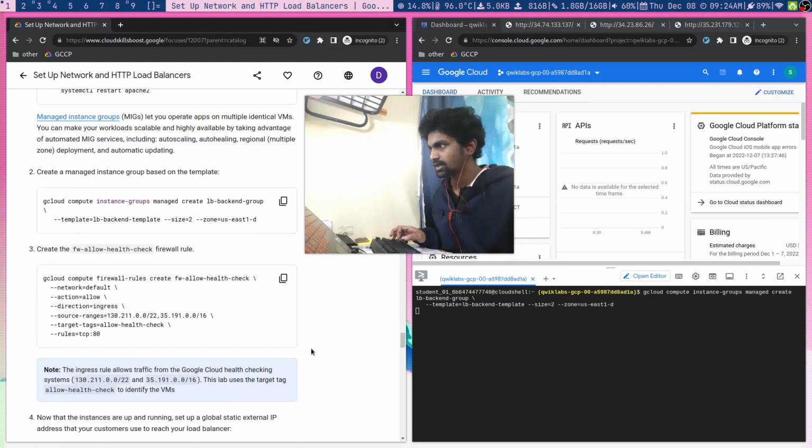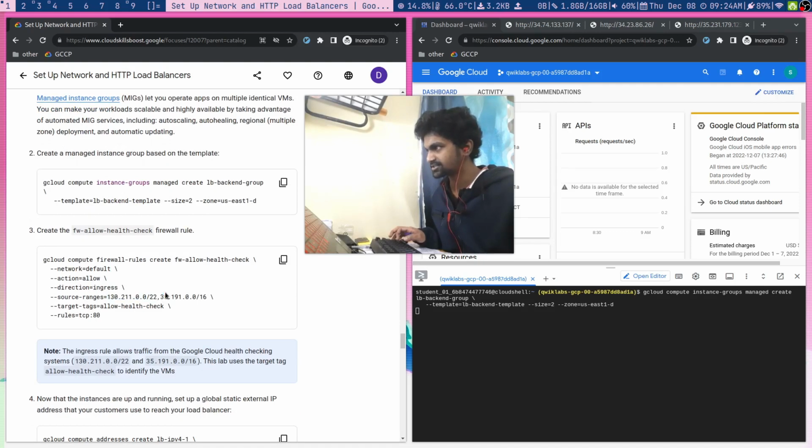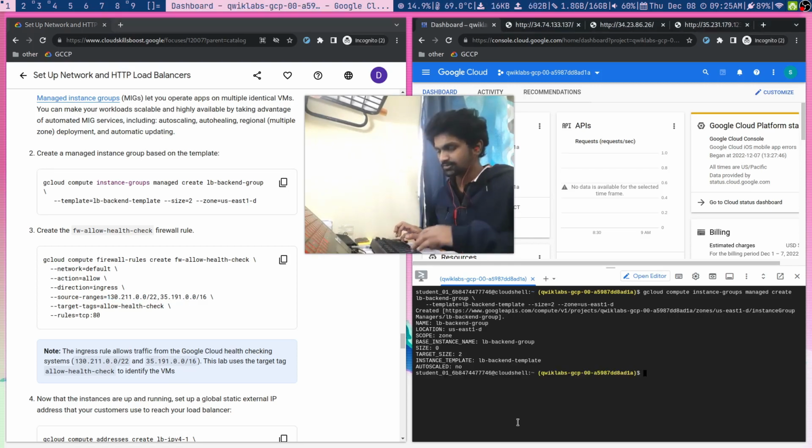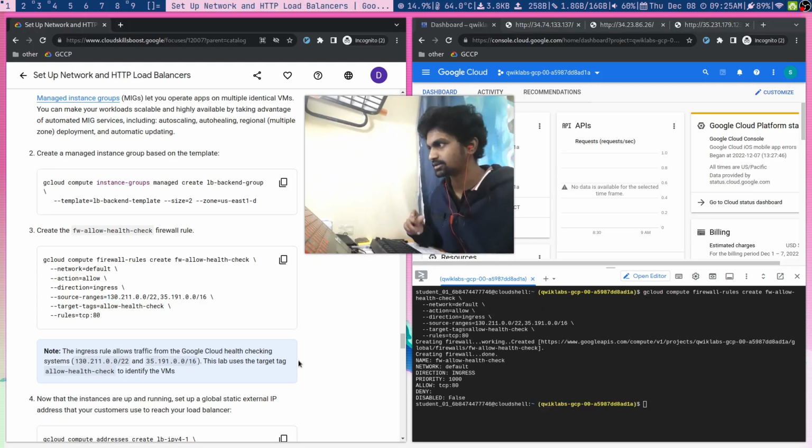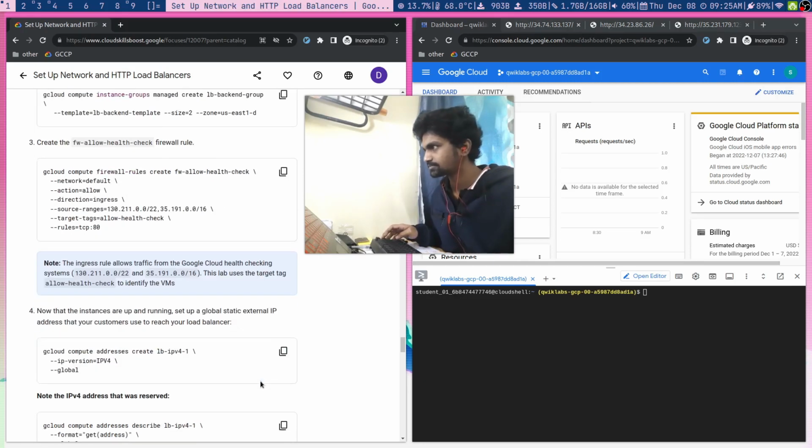Let's allow health check. Ingress rule allows, okay, so ingress rule. So from these sources to these sources, it allows all the sources. So I believe this is the allowed IP range for Google Cloud, all the servers that belong in the thing. Okay, this allows the, and what else?